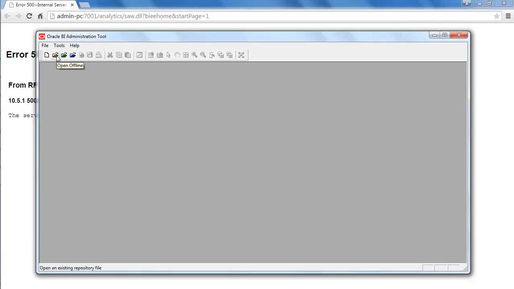So I can say open offline. When I say open offline, what am I trying to do? I'm just trying to modify my repository without the consent of the server. So the server has nothing to do with it. Okay, so I can open my repository in offline mode. Whatever changes I want to do, I can do my changes.